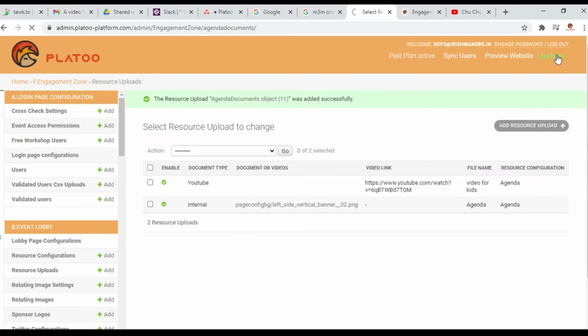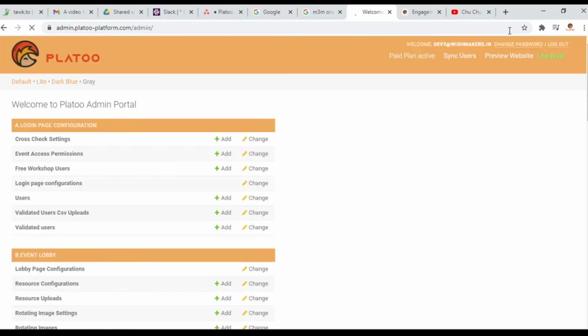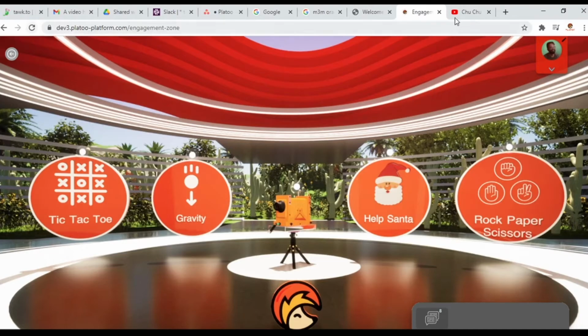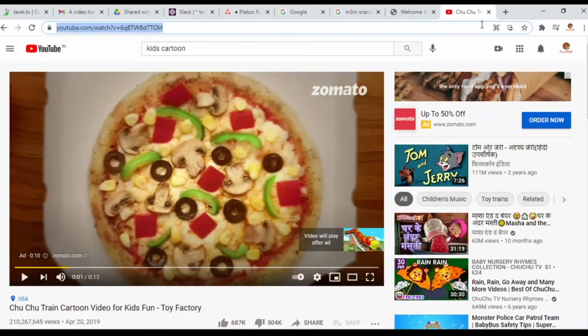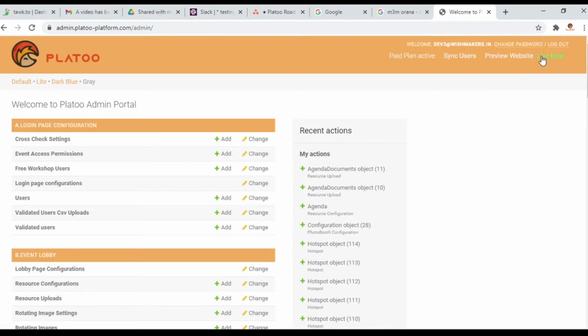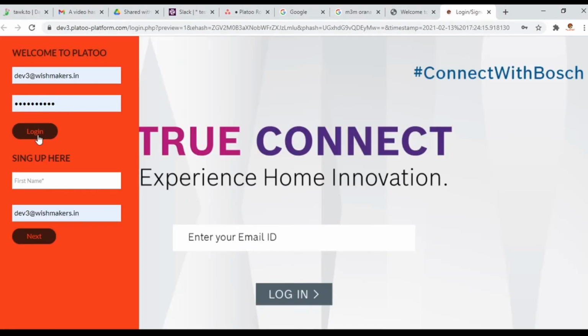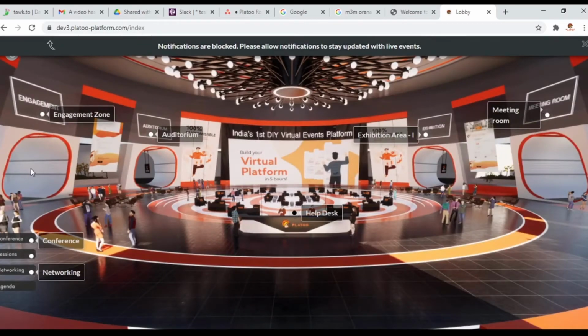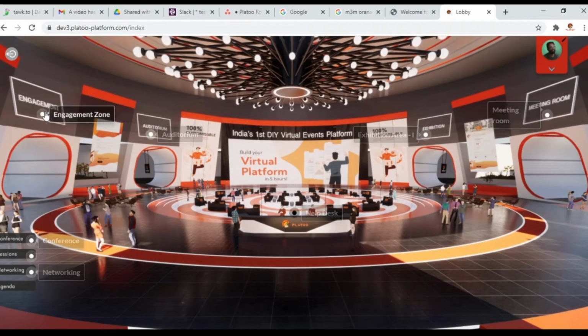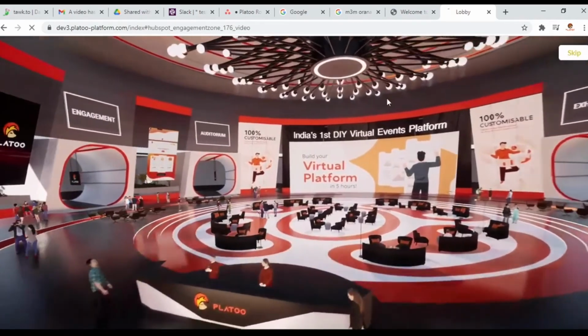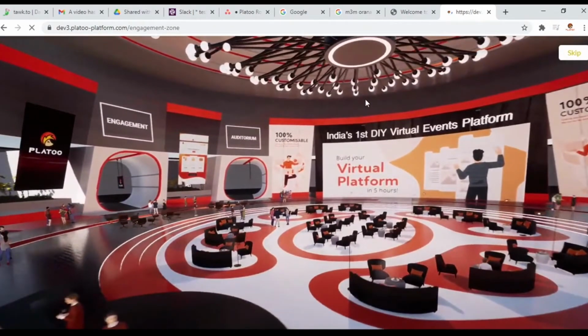I'm going to do a live now. Once I do a live now, what's going to happen? It's going to be reflected out here, so I'm going to have to preview it again. I've done live now, I'm going to preview it. Once I preview it, I'll go ahead and log in here. Once I do the login, I go to the exhibit engagement zone. Once I'm on the engagement zone, I'm going to skip this transition video.